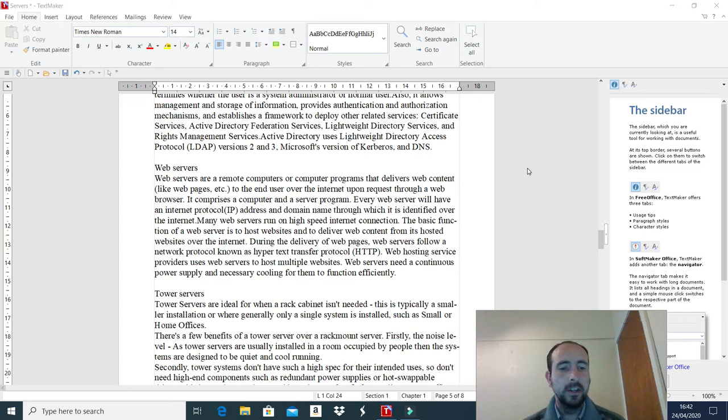Tower servers. Tower servers are ideal for when a rack isn't needed, typically a smaller installation or where generally only a single system is installed, such as small or home offices. There are a few benefits of a tower server over a rack mount server. First, the noise levels. As tower servers are usually installed in a room occupied by people, the systems are designed to be quiet and cool running.